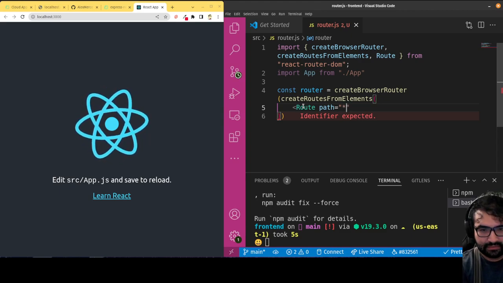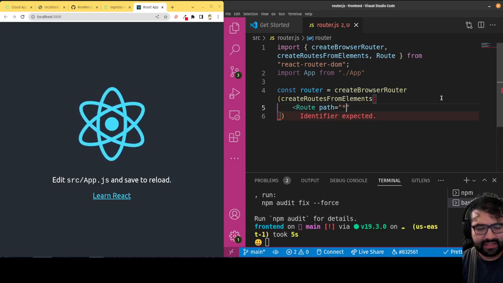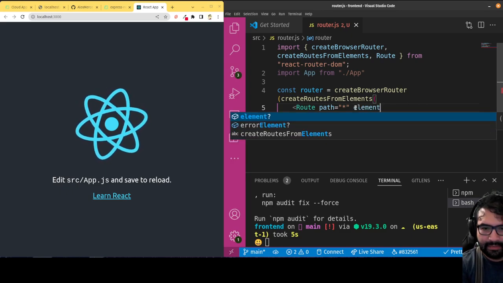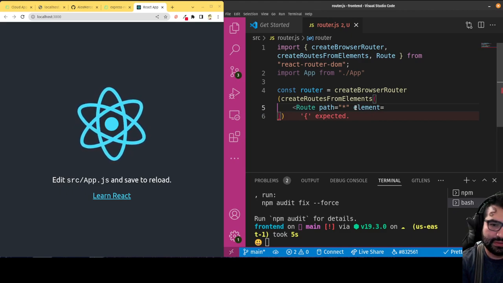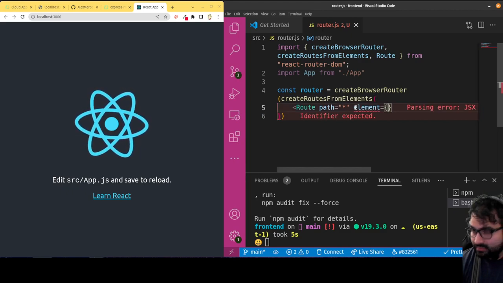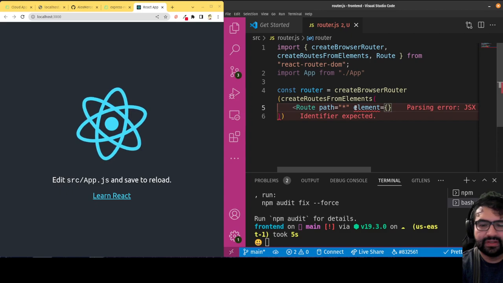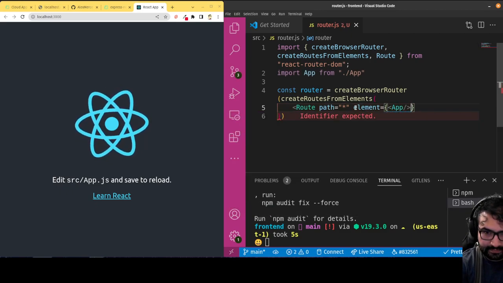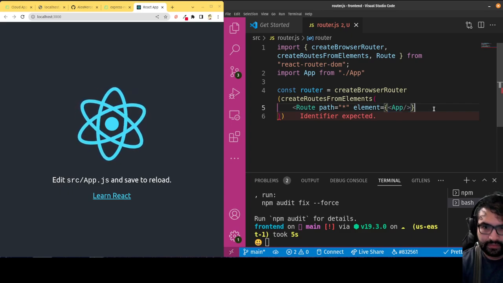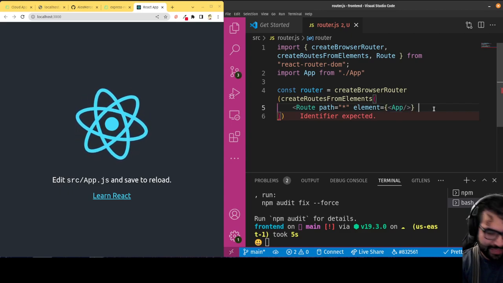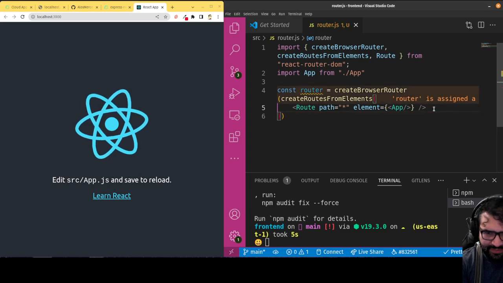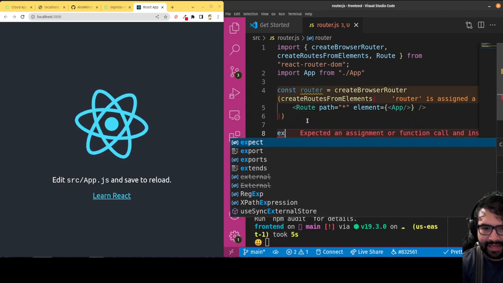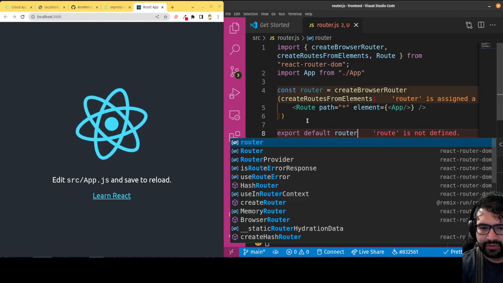Actually, I think I can do this, and that also works as a catch-all. We'll test it out. Okay, element, which is going to equal whatever you want to show up when that route is active. So what I want to show when that route is active is the app component. That's good for now. We're just going to have this one route. Again, keeping this simple. And then we want to export that router. Export default router.